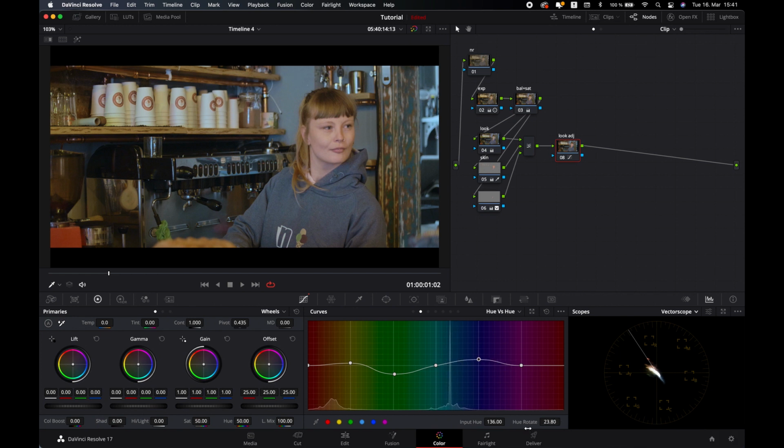So, as you can see by switching off and on, how much difference we made in just one node by just the hue versus hue option. Let's go in hue versus saturation and add a little bit of saturation in blue, not too much blue, and a little bit in green. Here it looks better.